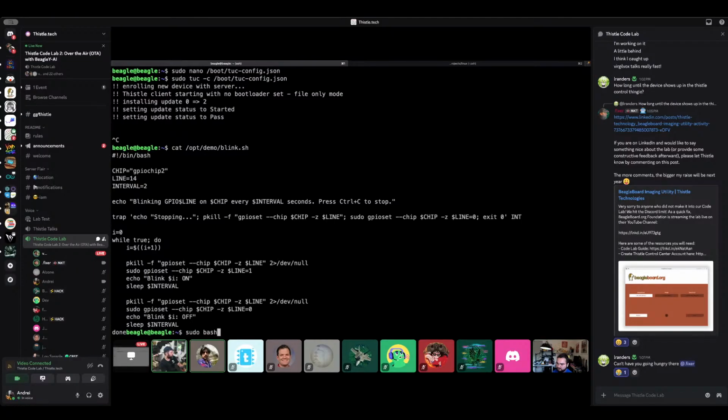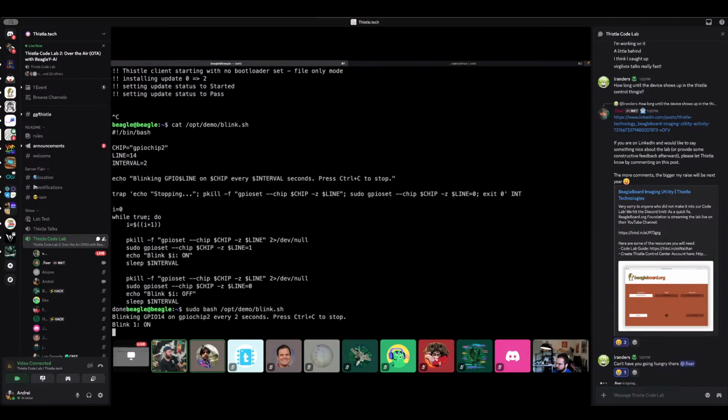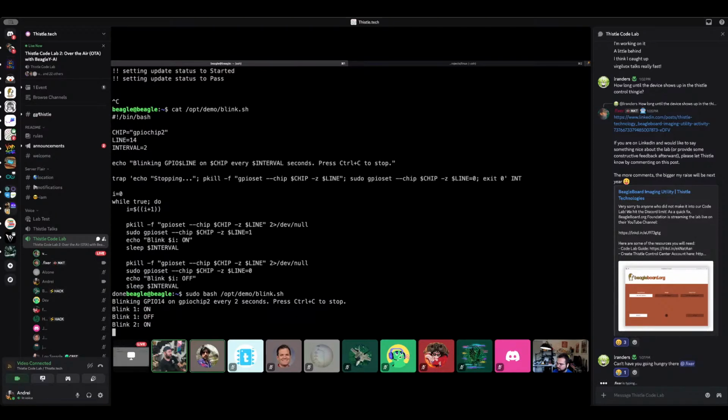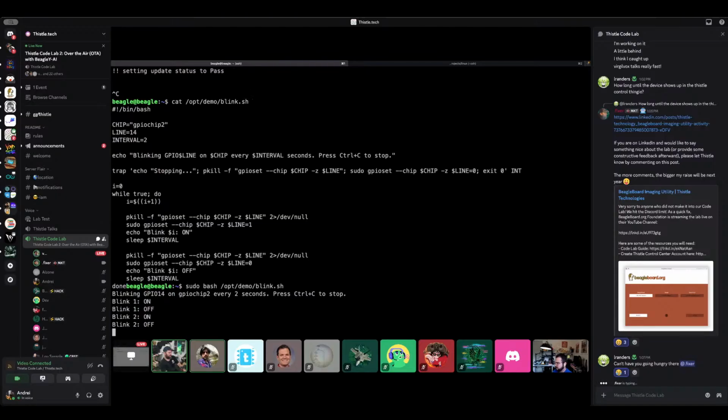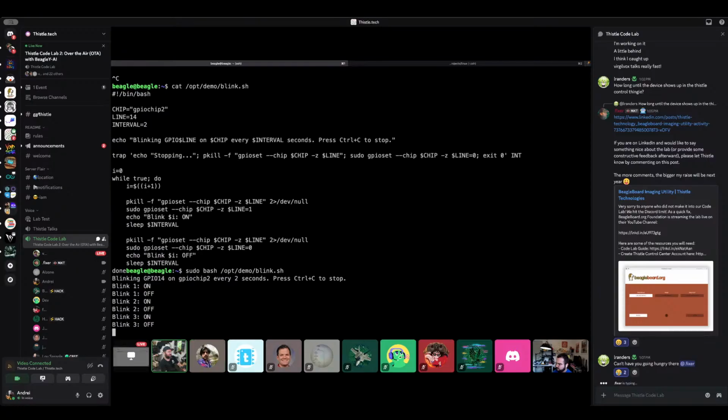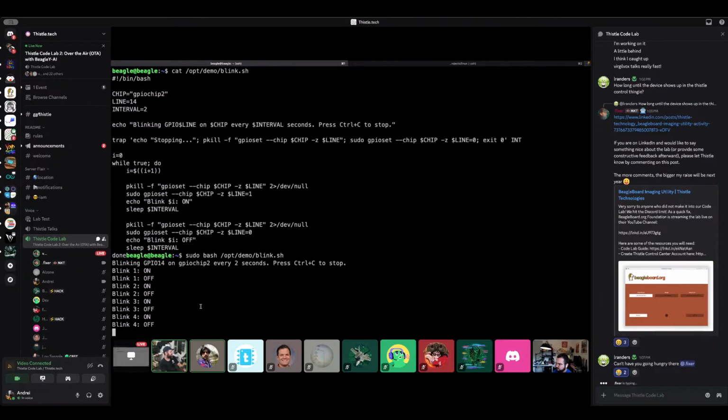So sudo bash. This might be what your post install script would be. Once it's installed, it would run this script. Or you could already have this running as a service if you're just updating this file. Right. So now if I run that bash script, and if I had an LED plugged into this, you'd see it going on and off. This is telling you it's confirmed that it successfully did the GPIO set command. So, huzzah!